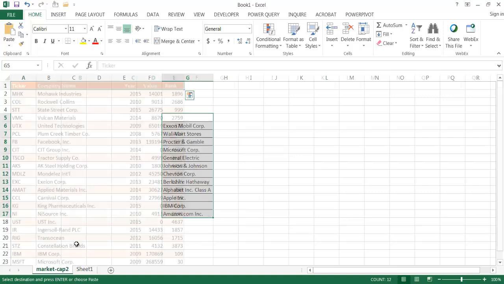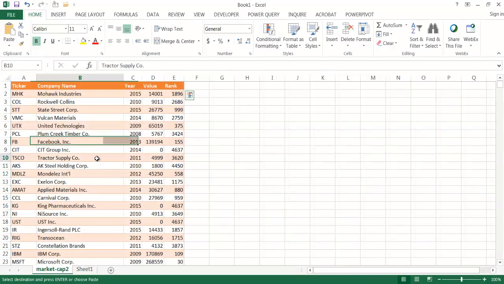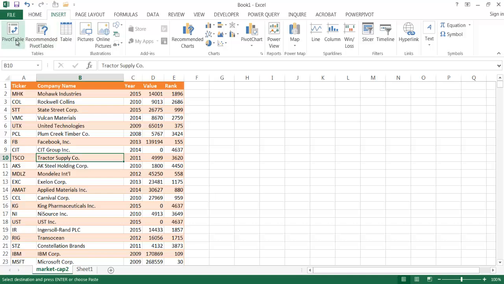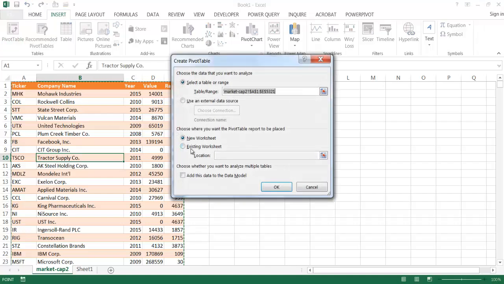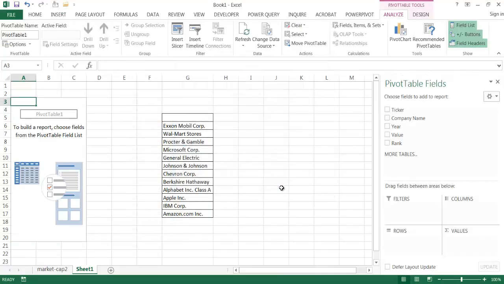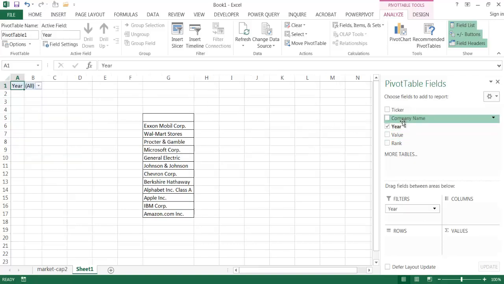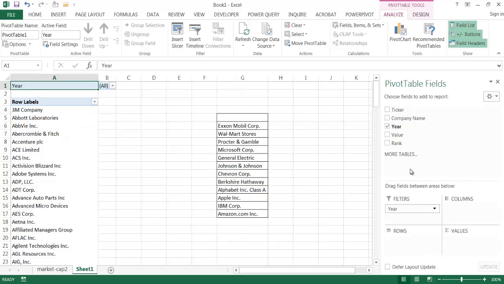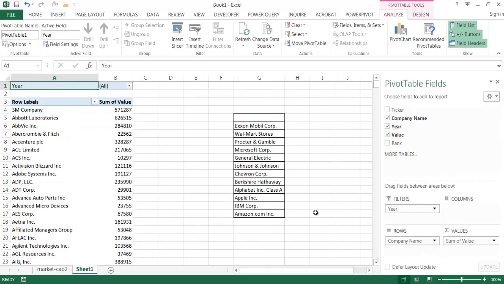So I had this table here, and I'm going to turn it into a pivot table. I'm going to go to Insert, Pivot Table, and put it into an existing worksheet. It's going to be right here, sheet 1. So I'll click in here, go to sheet 1, click over here and click OK. And I've got my pivot table format available. I can put the year over here, the company name here, and the value over here.